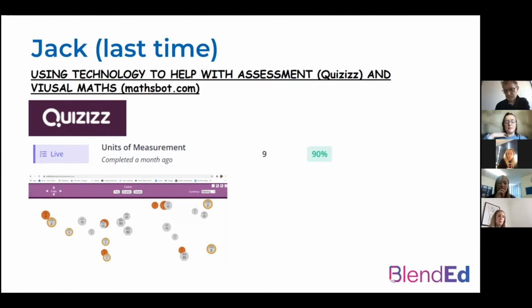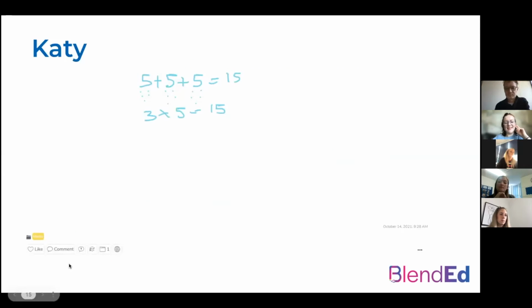There were some maths apps, some online tools that were useful, like quizzes and MathSpot. And then Katie. So Katie, last time you shared a different example with us, but you sent another one this time. Do you want to say a few things about this one? Yeah, I can't quite remember what I sent last time, but this one was just to do with Seesaw.